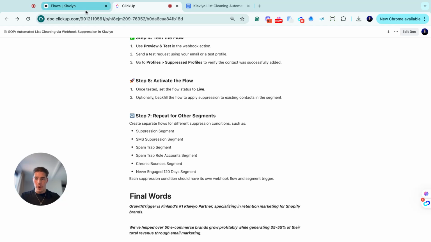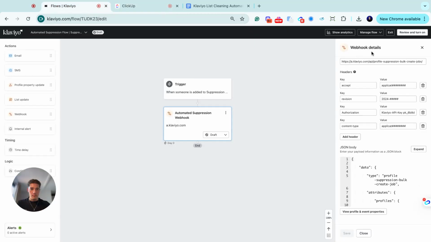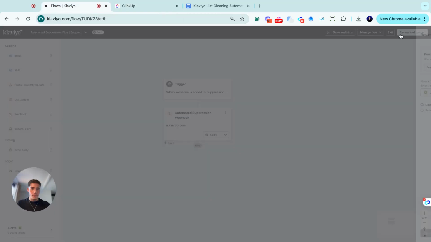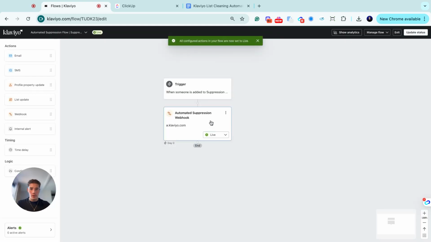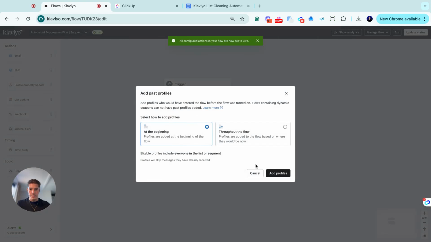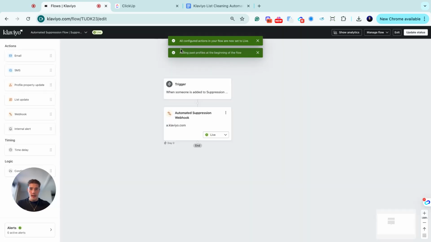So for example, if you have already like 100 people in the suppression segment and you want to also suppress them with the flow, you're going to be doing it in a way that you go here, you press flow to go live. So now the whole flow is live, and then you go to manage flow, add past profiles at the beginning, add profiles, and then you are waiting until you're getting a confirmation that basically says that every past profile has been added to the flow.